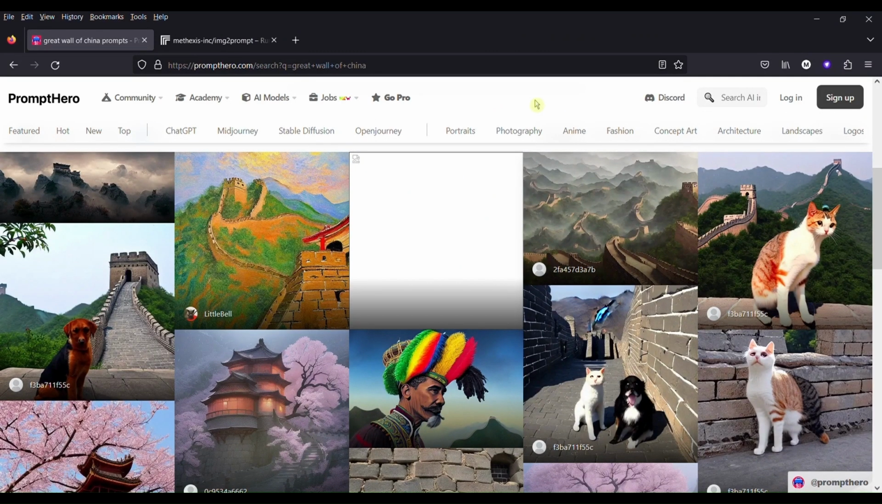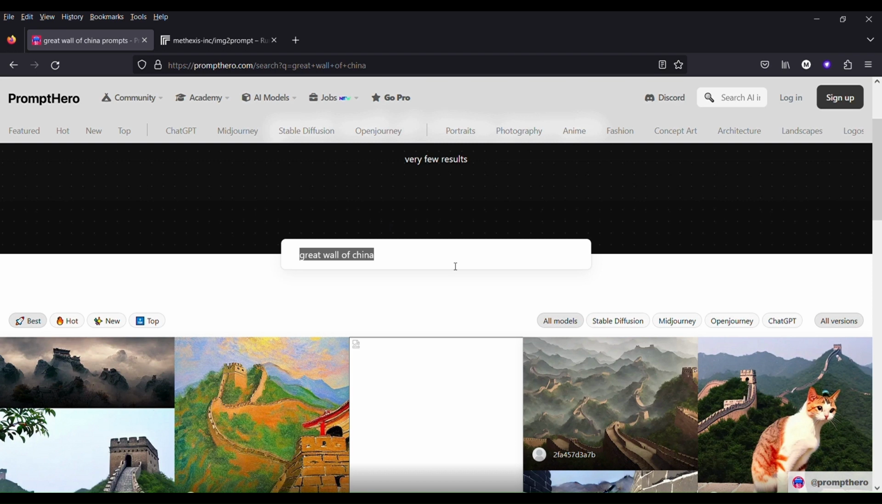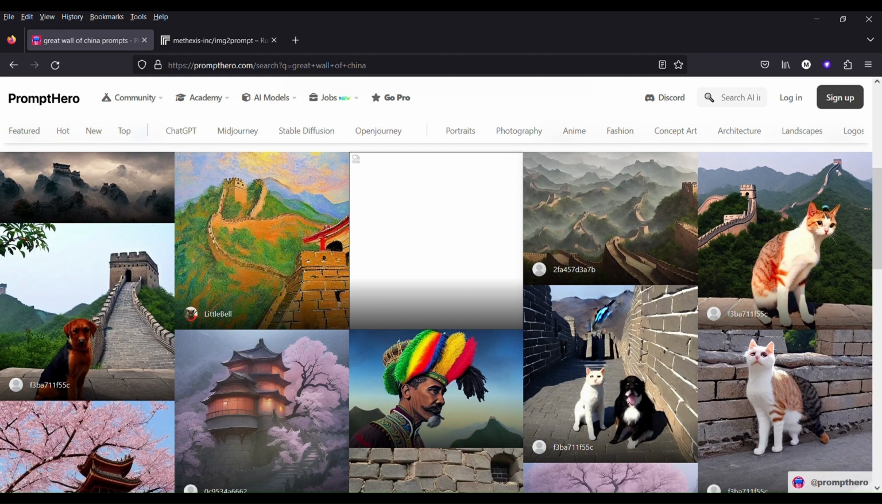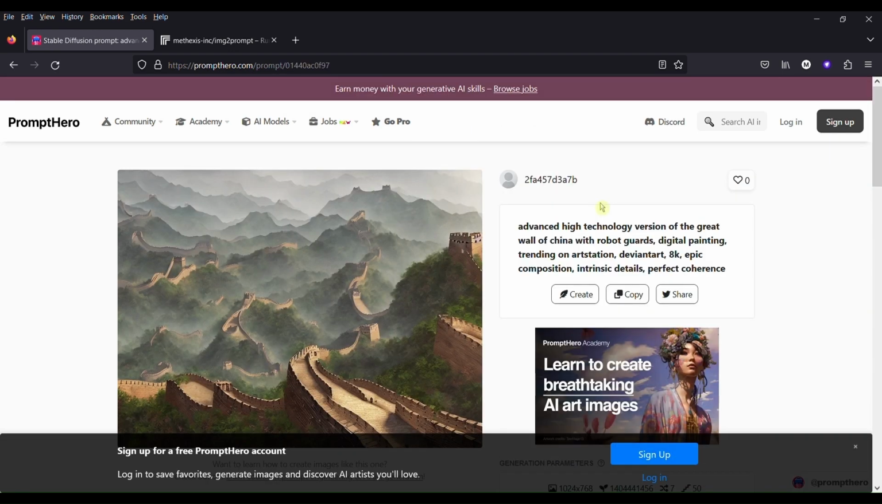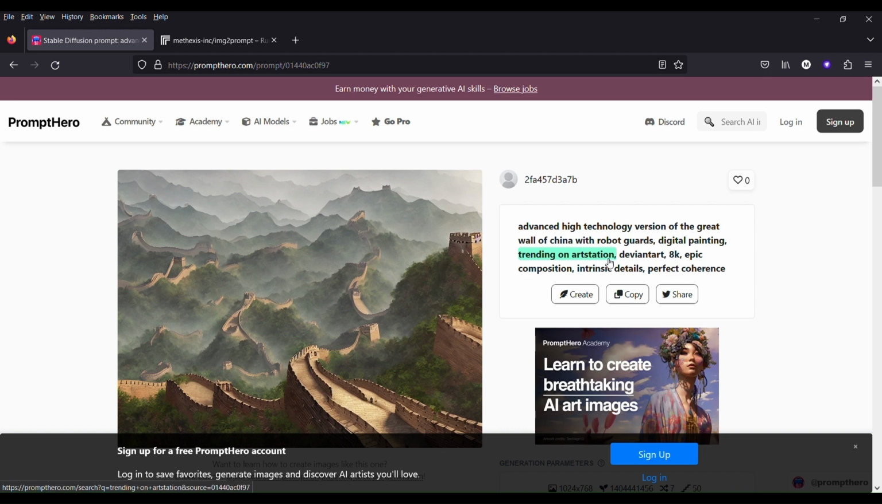All right, and we're back. So this is called Prompt Hero. This is what I wanted to showcase. So pretty much I just searched Great Wall of China in regards to the Pika Labs. And what I'll do is I'll take this photo, for example, and you can pretty much copy the actual prompt right here, and you can pretty much put all this into Pika Labs as is, or you can adjust it to how you want and see how that turns out.